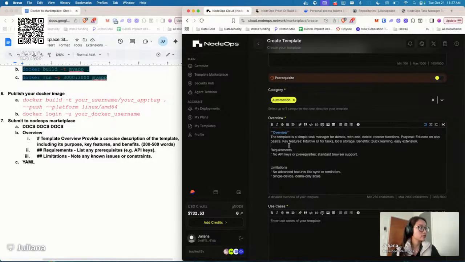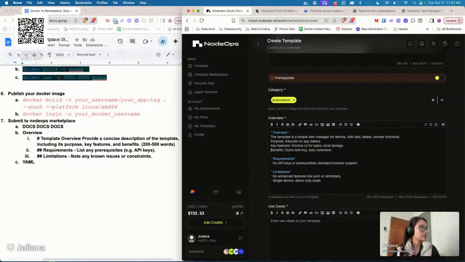So overview, I'm going to make that bold. Requirements, bold. Limitation, bold. Everything here is formattable. So I think great docs look good too, not just contain great information. So formatting is important. Make sure it's readable. Yes, I've included a purpose, key feature, and benefits. So that's just very simple.